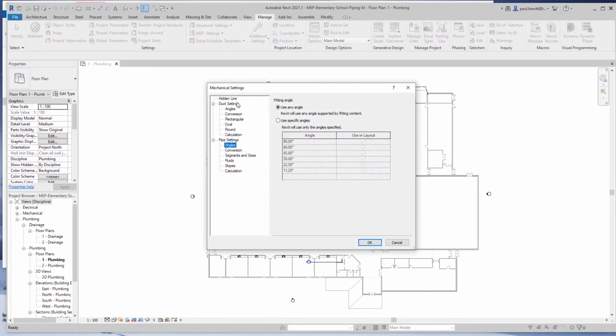What we need to do in here is check that the pipe settings and the angles are the correct angles. At the moment, Revit is set to use any angle. We want to use specific angles. So select that option, and here we've got a number of angles that we can use. Now these bottom two I don't really need, so let's take away those and go OK, and we're ready to go.